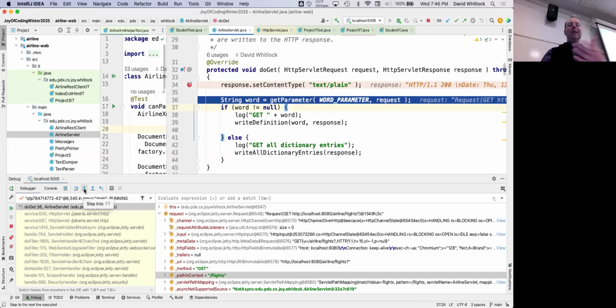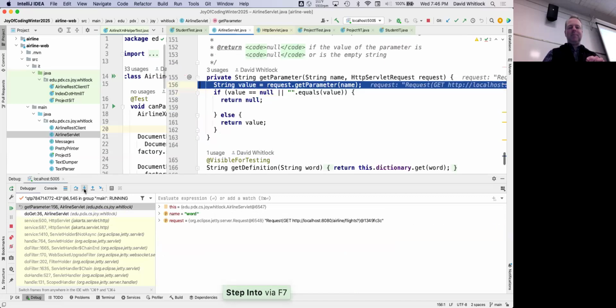Here I want to look at what that method does. So I'm going to use the step into button from the debugger to go into the get parameter method. Get parameter is a private method here of my airline server. And now I can look at more things. Here in the debugger, it tells me the value of the name variable. I can hover over it and it'll say, oh yeah, the value of that is word. And then here's my HTTP servlet request.